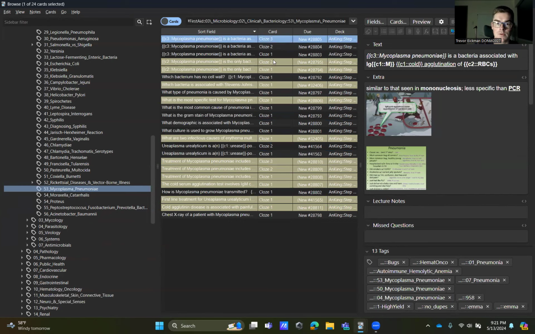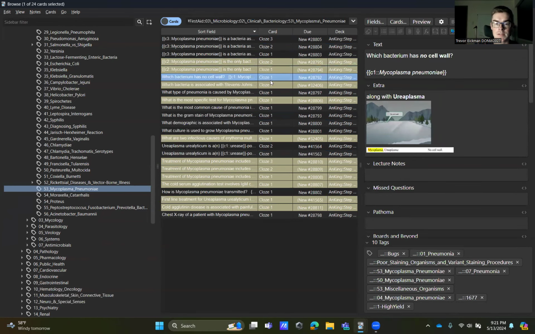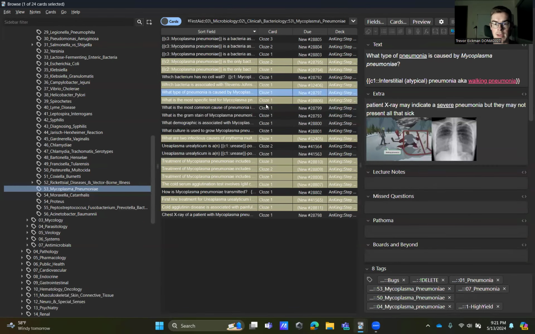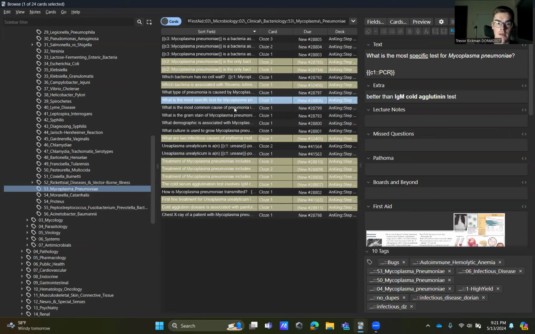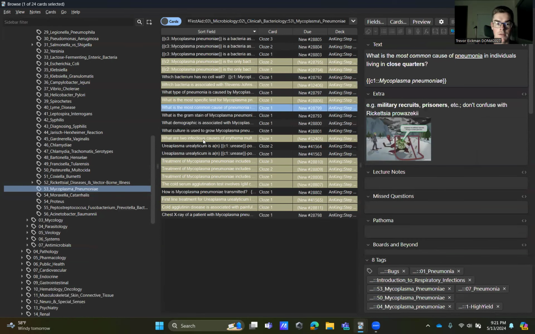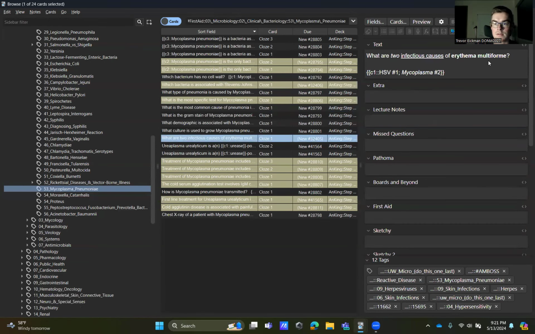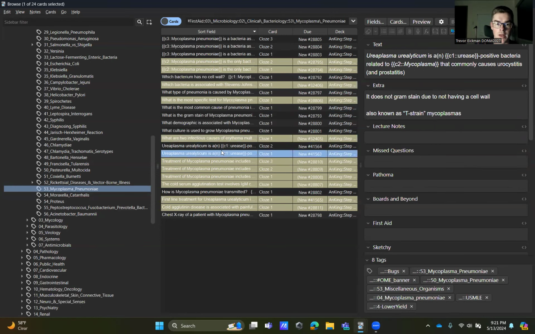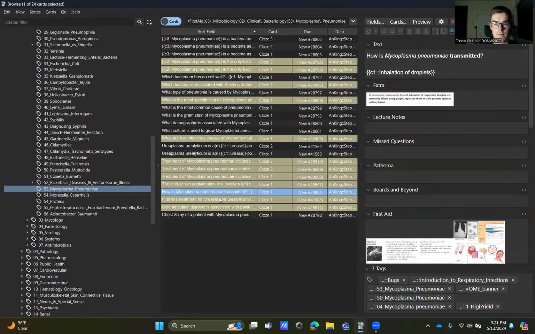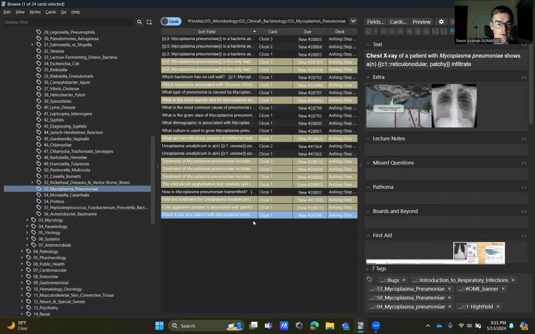And you want to grab the first 3, skip 4, 5, pick up 6, skip 7, but grab 8, skip 9, and then grab the next 4 here. And then you can skip what are the 2 infections caused by multiform. Pick up these 2, talking about Ureaplasma urealyticum. Those are 2 good ones to have. And then you're going to skip 4. You're going to grab this 4th up from the bottom, and then the last card.